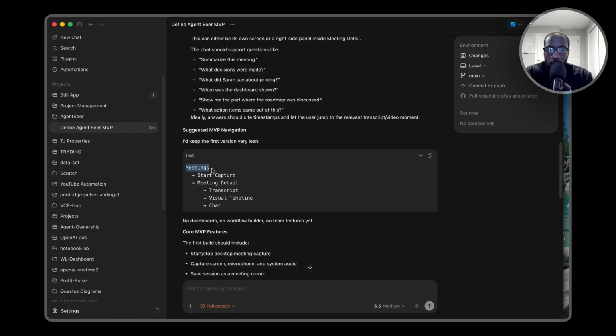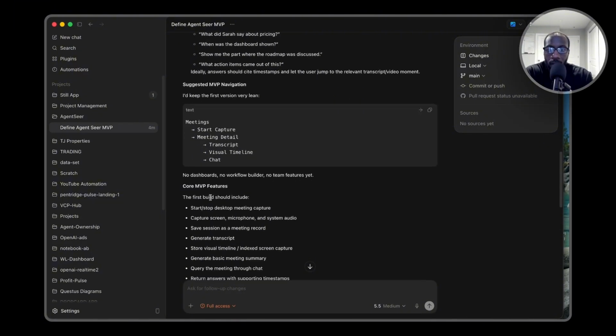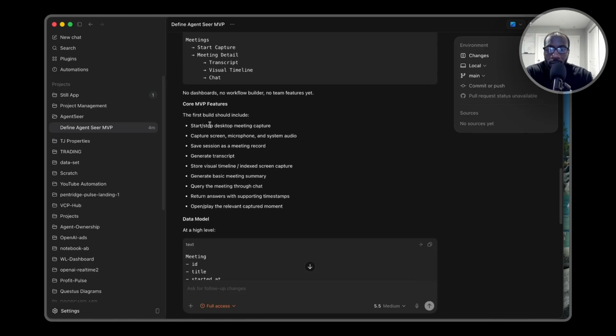Suggested MVP navigation. I'd keep the first version very lean. Meetings, start capture, meeting detail, transcript, visual timeline, chat. No dashboard, no workflow builder, no team features yet. Core MVP features. The first build should include start, stop, desktop meeting capture, capture screen, microphone, system audio, save session, generate transcript, store visual timeline, generate basic meeting summary, query the meeting through chat, return answers with supporting timestamps, open and play the relevant captured moment.